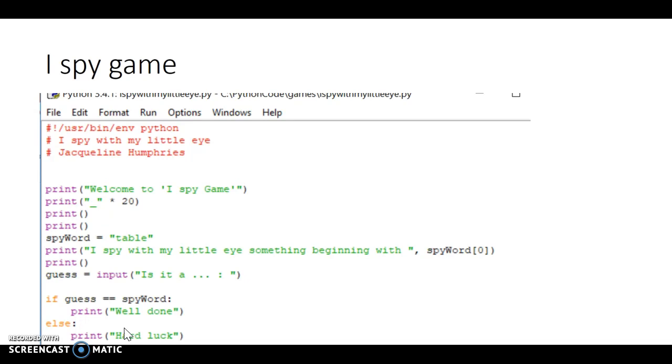Alternatively, you could write the while loop as, while guess correct is not true. So you could have a Boolean, a guess correct, which is true or false, and then if the user guesses the correct word, you would change the guess correct to true. So that's one way of doing it.